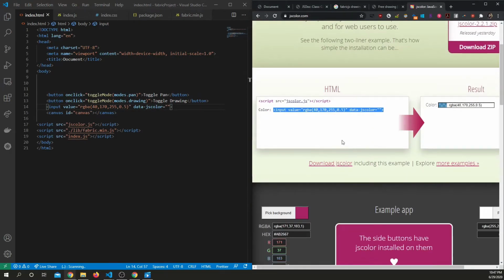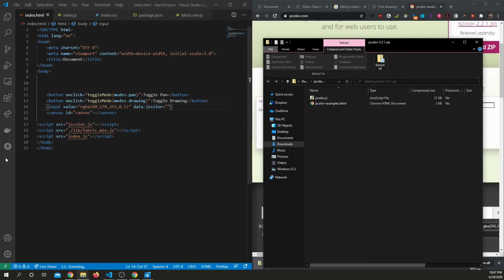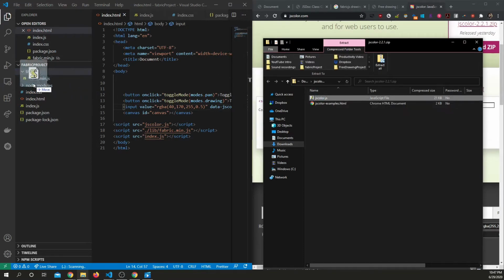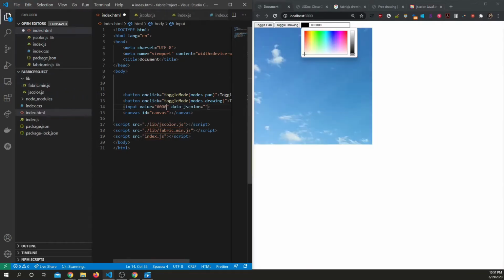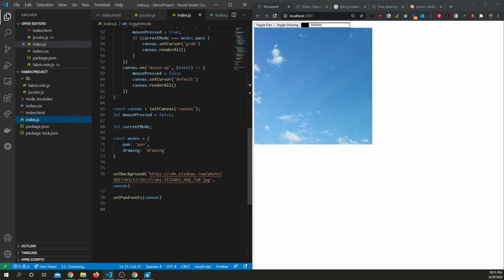I realized this next step I should have done first, but now I'm just downloading the JS Color JavaScript file and adding it to my lib folder. I'll start by setting black as the default color for the color picker, and I'll also create a color variable inside our index.js file so we can keep track of the current color.